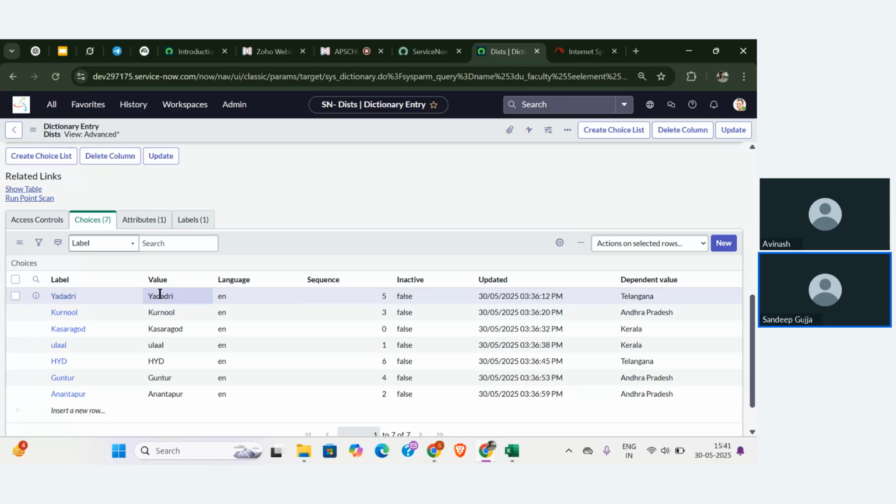Here the value is there for each and every state, right? We can even change the value also, guys. But please remember that the value should be given, not the label. If you change the label or the value, don't forget to give the value that has been given to the label of that particular choice.